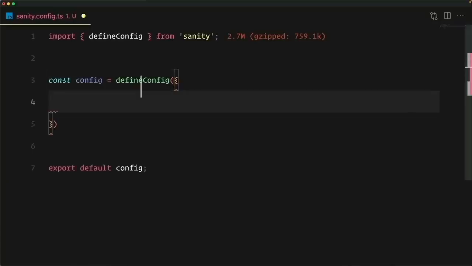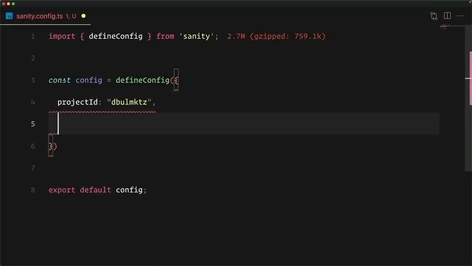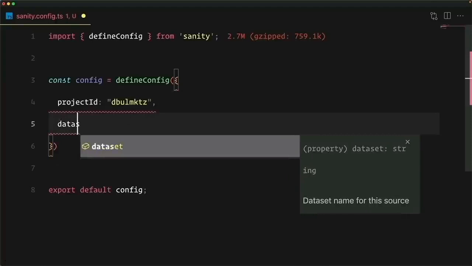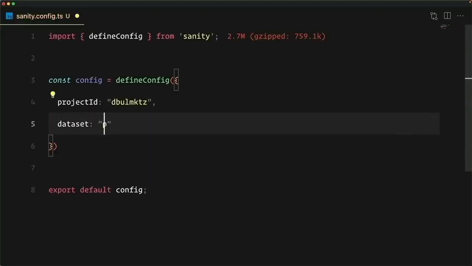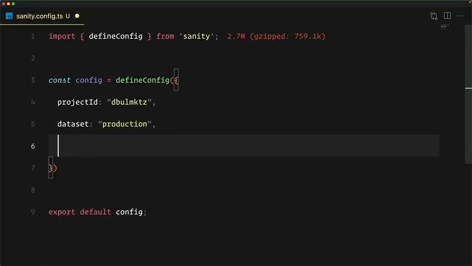Next up, we are going to pass in a couple of things that are needed by Sanity, like projectId. This is something we're going to copy over from that other project that we just created. We're going to have our dataset, and that's going to be production. This would be cool if you had multiple datasets that you created, maybe one for development, one for production. We'll have title. Let's go for my personal website.